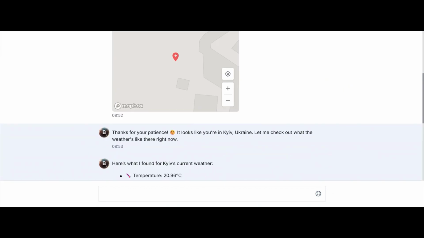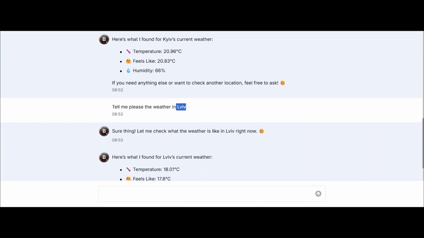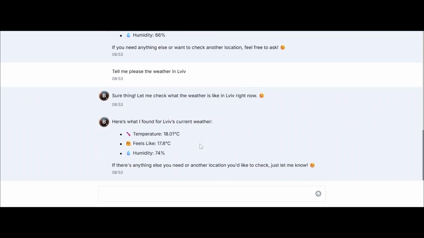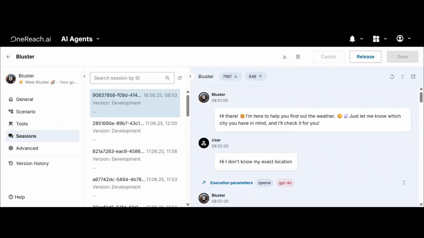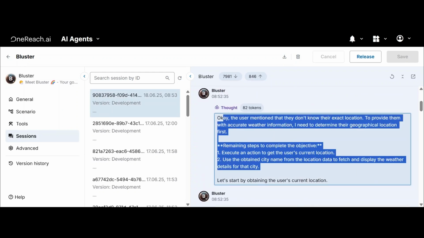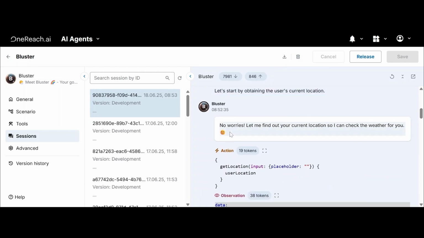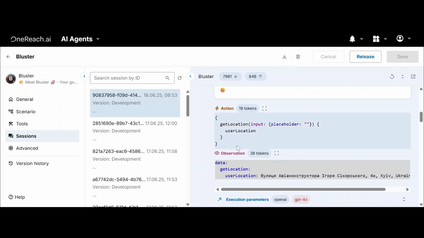This way, we tested both scenarios, when the location is unknown and when the user specifies the city in the request. After the conversation ends, you can review all your sessions in the agent's UI under the Sessions tab. Choose a session by its timestamp, and here you can see the agent's generated messages, triggered actions, their results in the form of observations, and more.